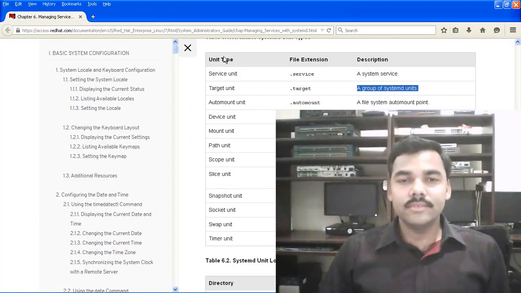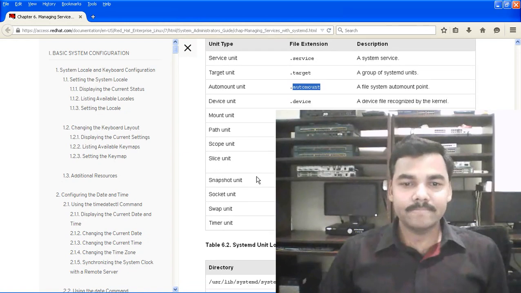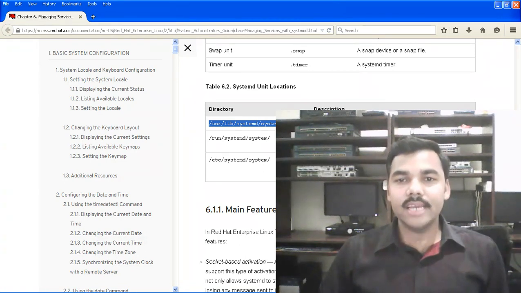See, in RHEL 7, whenever you mount, there is a service behind mount. Here is a .automount. This is a unit type. And these units reside under /usr/lib/systemd/system. See, here systemd units are distributed with installed RPM packages. If you install any package, and if there are any units, then they will be stored in this location.